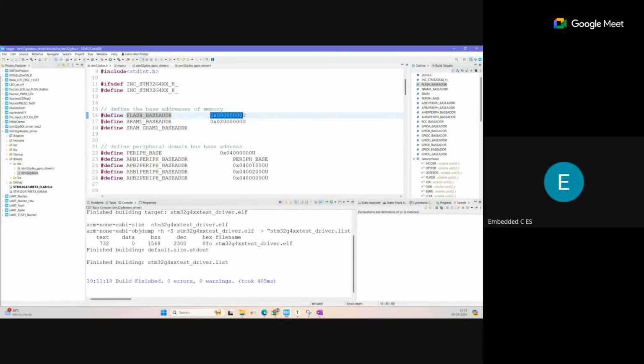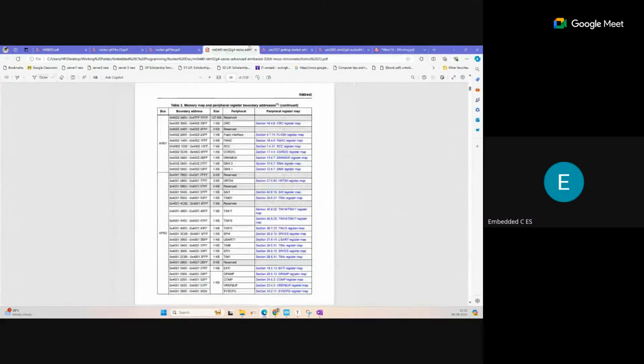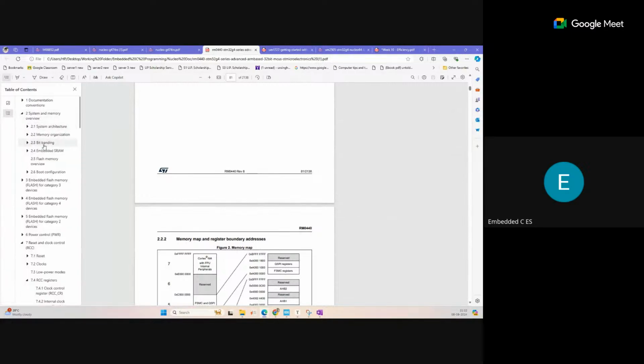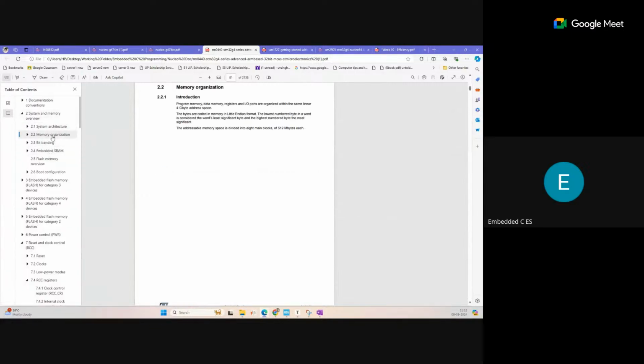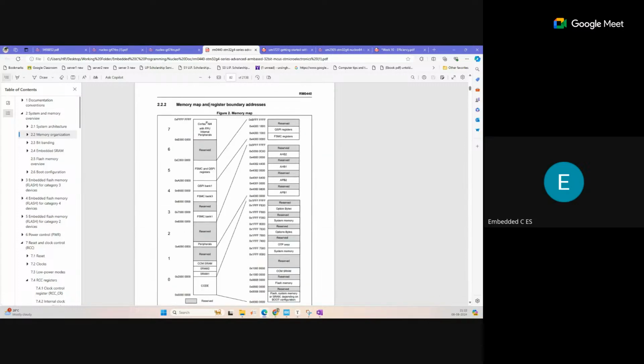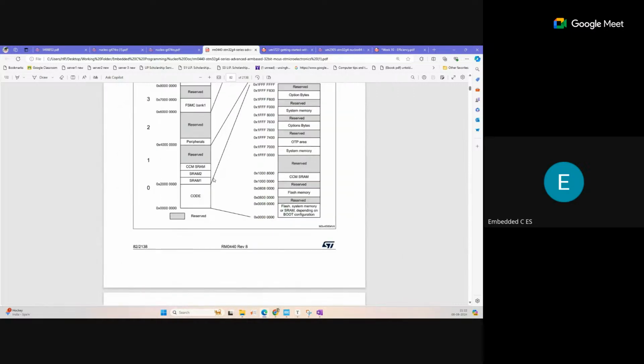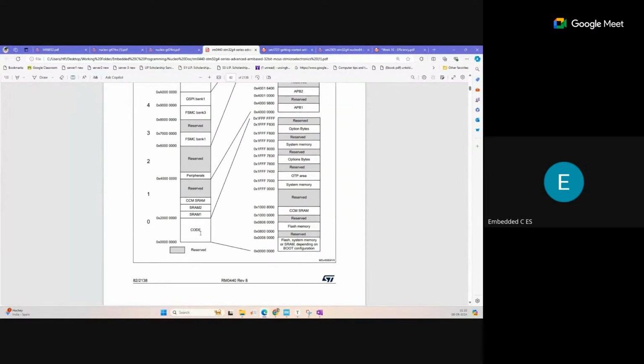How did we get this information? We have this manual. Inside this manual you have this first section, memory organization. You can go to it, and inside memory organization you can see this table. Inside this table you can see the information given. So this part, yes, this part. You can see the address starts from 0x000, but this part is related to the system memory that contains the code.